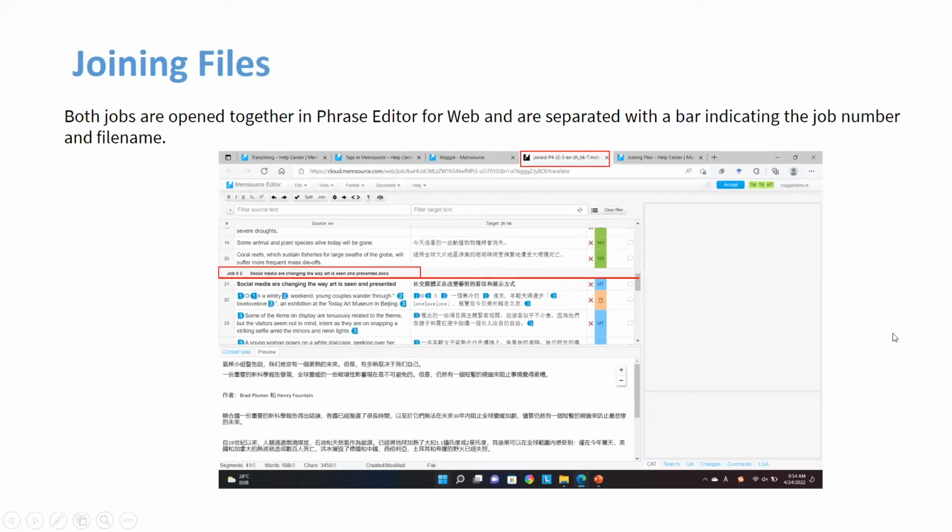Then both jobs will be open together in the editor, in the phrase editor. But they will be separated with a bar indicating job number 3 and the file name, which means that these two files are joined.